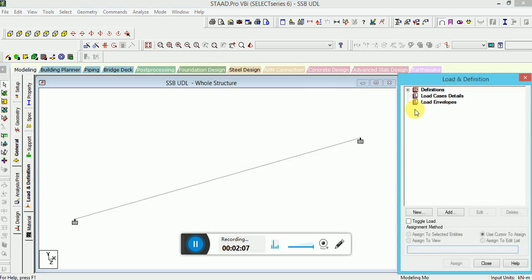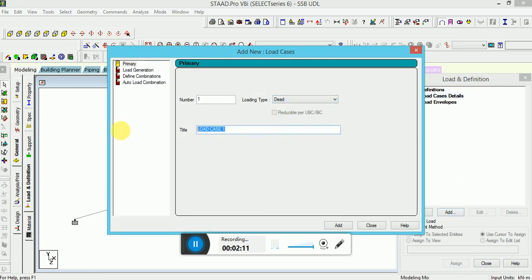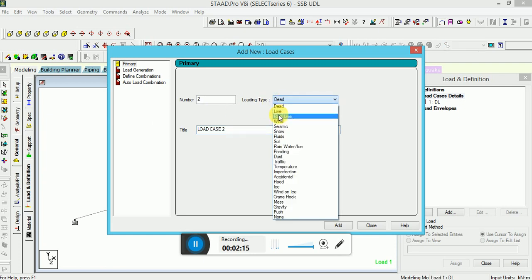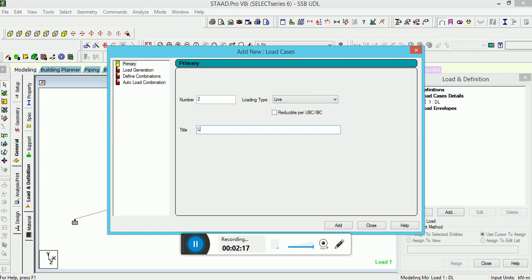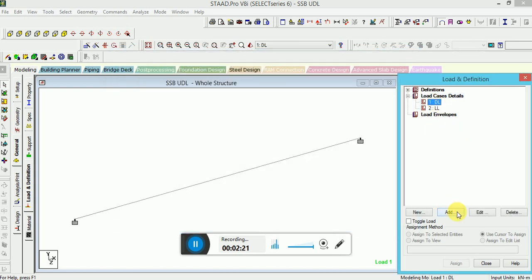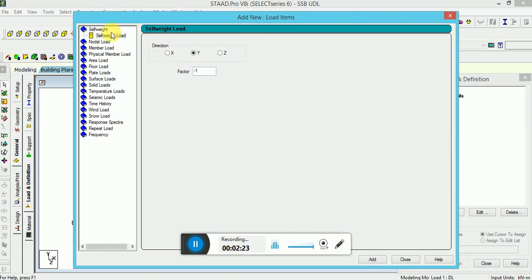Now I will again go to the load case detail, select the dead load, then the live load. In the dead load, it will include the self weight of the structure, direction will be y, and the factor will be -1, that will indicate the load in the y direction downward.